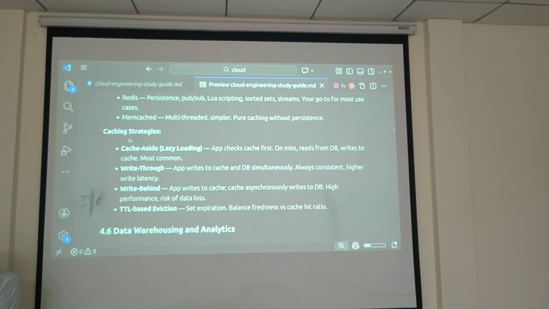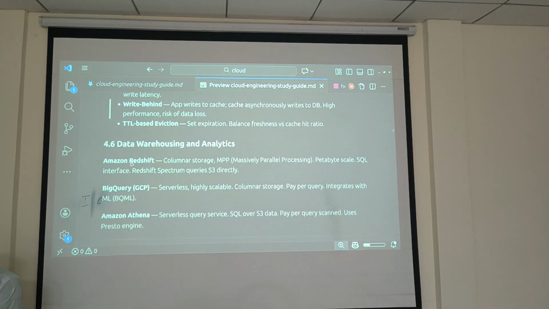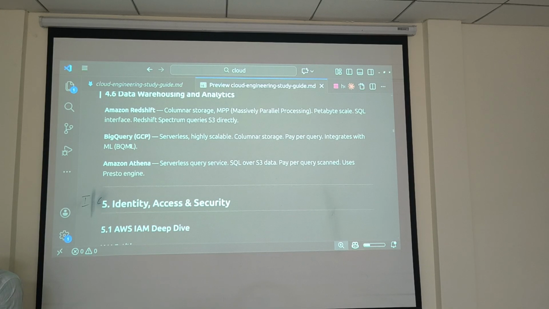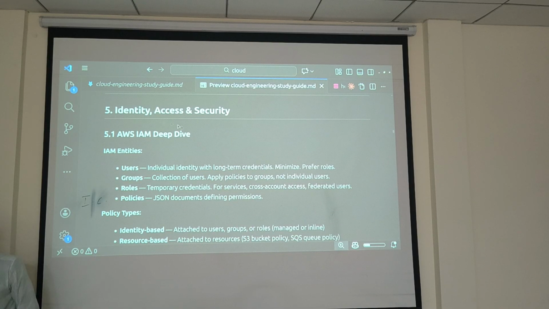So what are the caching strategies? What we already went through: lazy loading, write through, write behind, and TTL based eviction. Those things I already went through. The next one is the warehouse. This we won't use much; it is not needed. The next one is identity and access security.